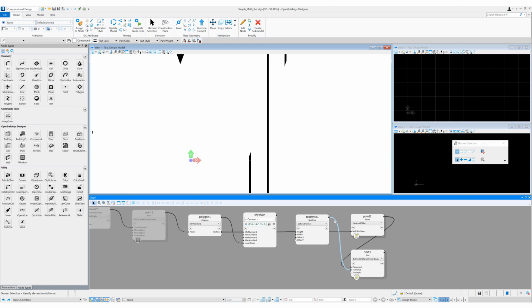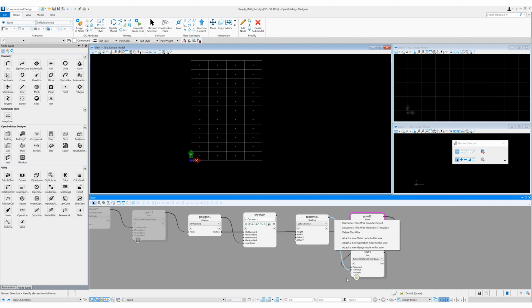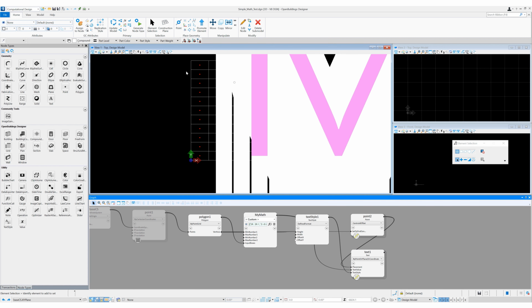And I've linked up the wrong thing here, but it's an easy change by right clicking, selecting disconnect from text value, and then link it up to the correct input. Now we can link up the mymath node to the text value. You can see the text is huge.